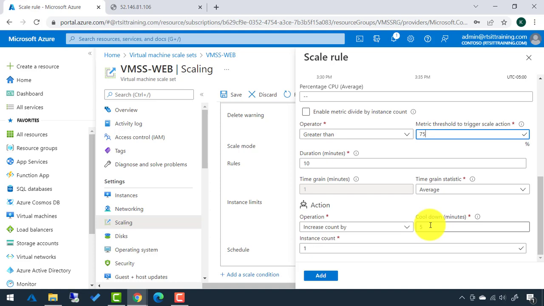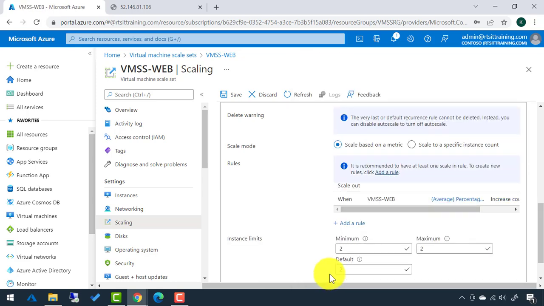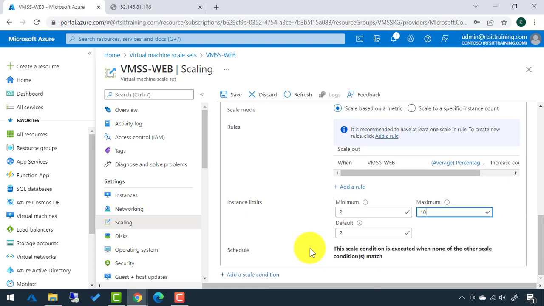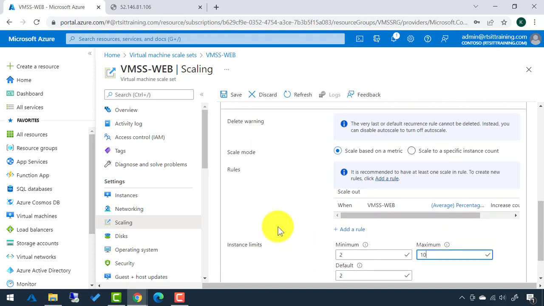The same is true if you scale in. It would scale in one instance, then it would wait 5 minutes, evaluate, scale in another. So that's the cooldown. But that's it. So I could simply click add, and we would be done. Now here it says the minimum instance is 2. Maximum says 2. I'm going to change that to 10. That would be it. I could simply click save and we would be done.